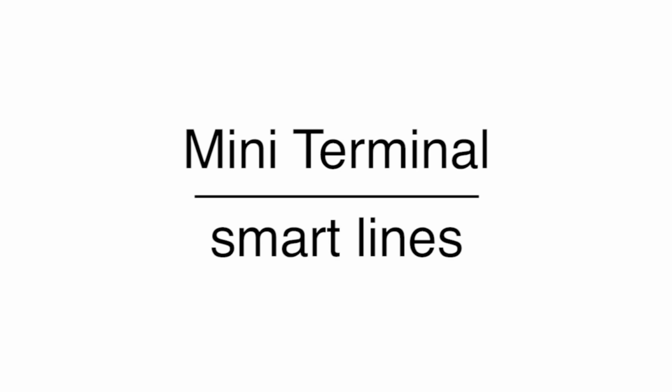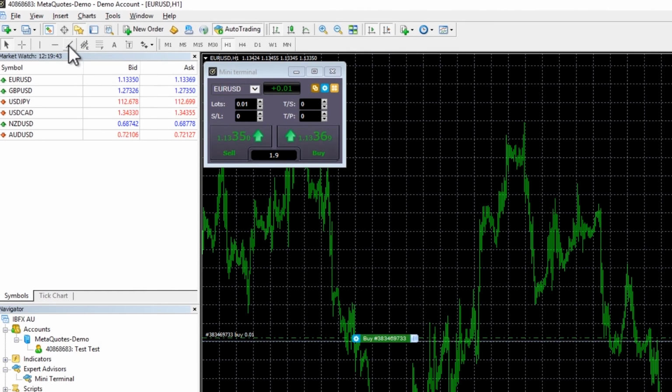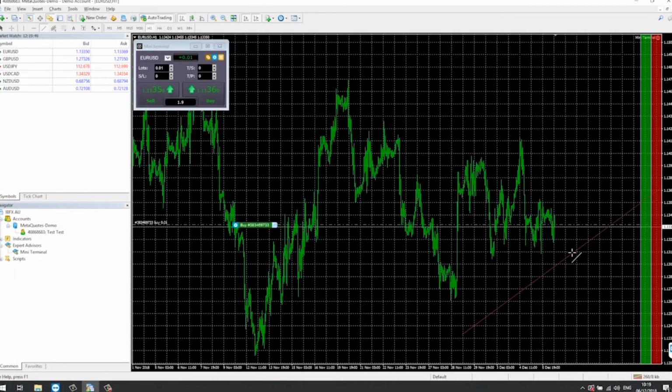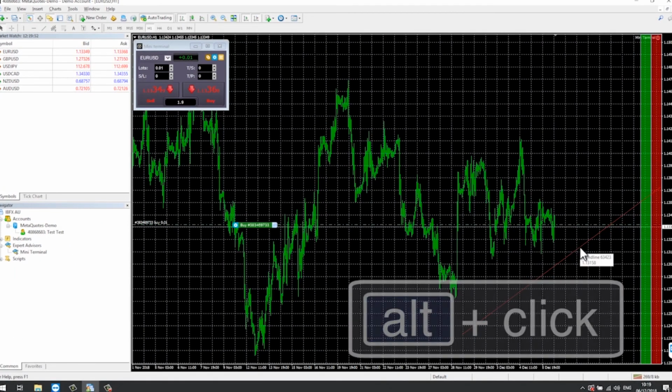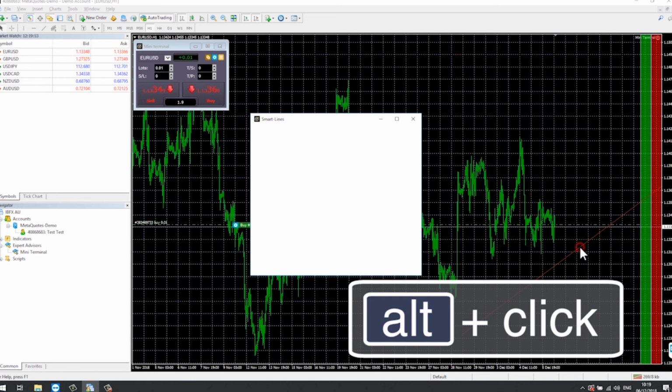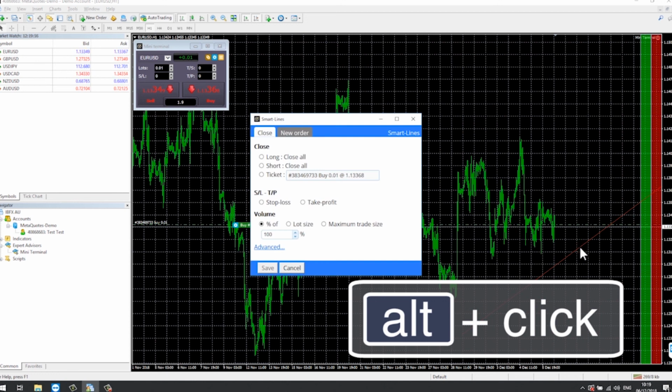Smart lines. These allow you to turn trend lines and timelines into part of your trading plan. For example, if we place a trend line at the lows and then hold down the Alt key and click on the line, the Smart Lines box pops up.